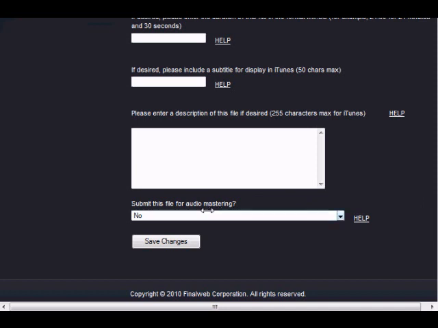Now what this does is this actually sends the file to Tonewood Media so that one of their audio engineers can take a listen to your file and make whatever changes they need to make in order to bring it to the best possible quality.